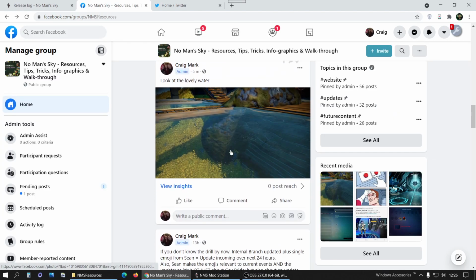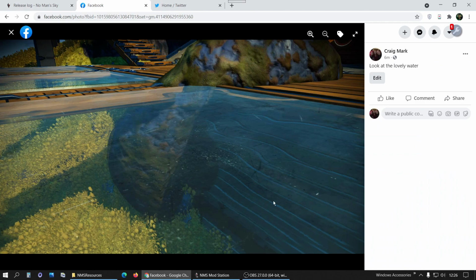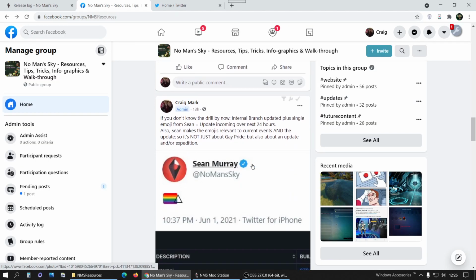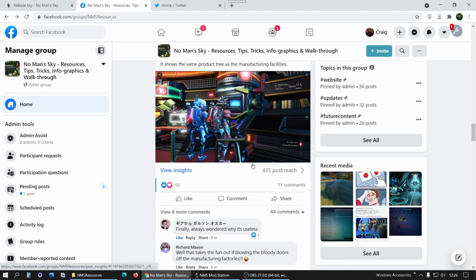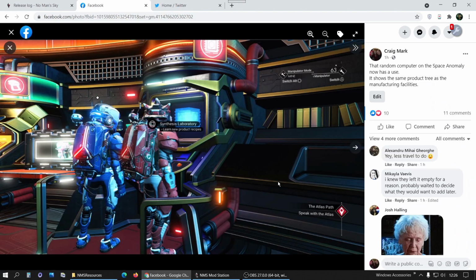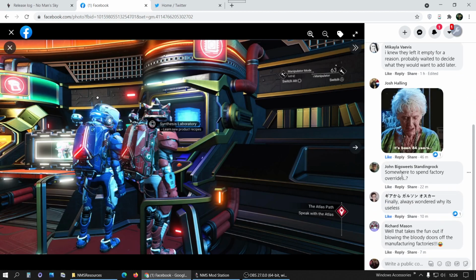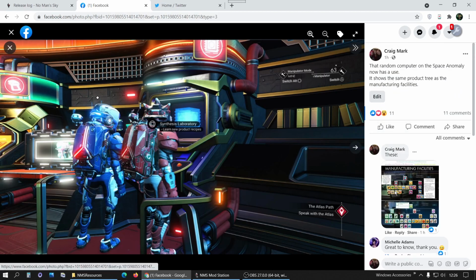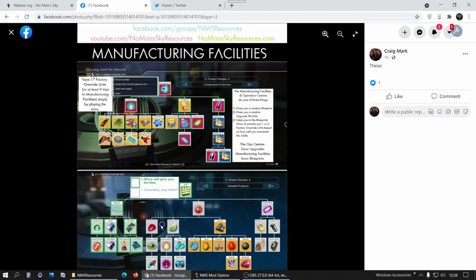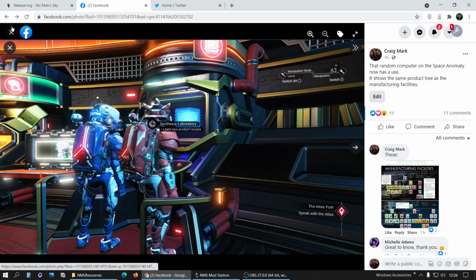So if we go through, this is how nice water looks now. I mean that's absolutely gorgeous in my opinion. Okay, so here's the space anomaly computer that has been useless up until now, but it now shows the manufacturing facility stuff, which is these things. Yep, so that's that.